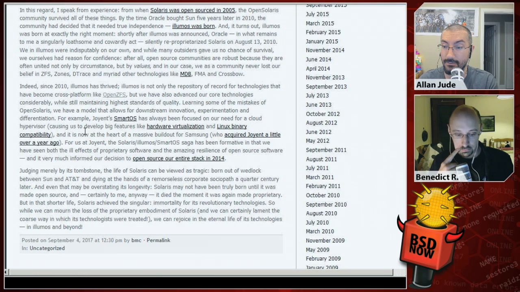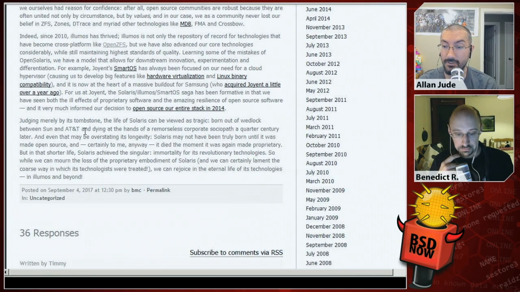Illumos is not only the repository of record for technologies that have become cross-platform, like OpenZFS, but we've also advanced our core technologies considerably, while still maintaining the highest standards of quality. Learning from some of the mistakes of OpenSolaris, we had a model that allowed for downstream innovation, experimentation, and differentiation. For example, Joyent's SmartOS has always been focused on our need for a cloud hypervisor, which caused us to develop big features like hardware virtualization and the Linux binary compatibility layer. It is now at the heart of a massive build-out for Samsung, which acquired Joyent about a year ago.